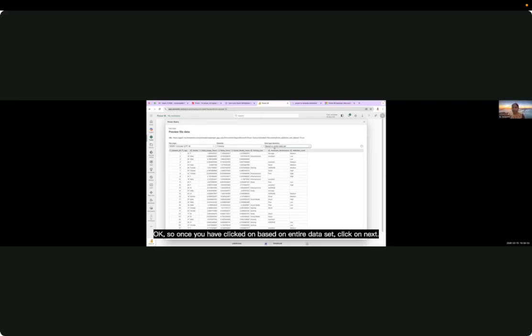Once you have clicked on based on entire data set, click on next. Now our data set is uploaded successfully. If you want to just load the file.